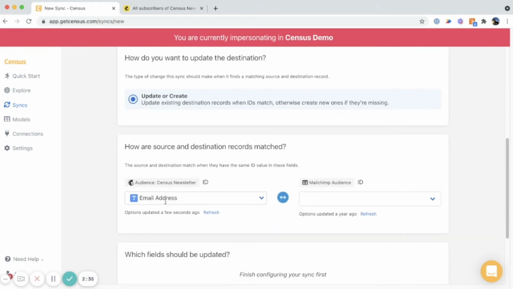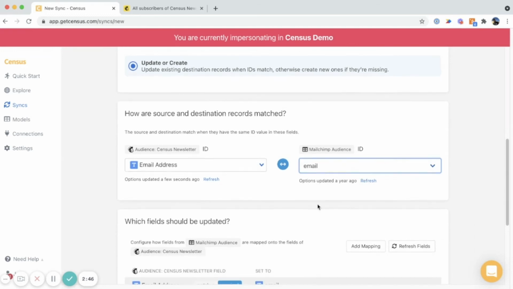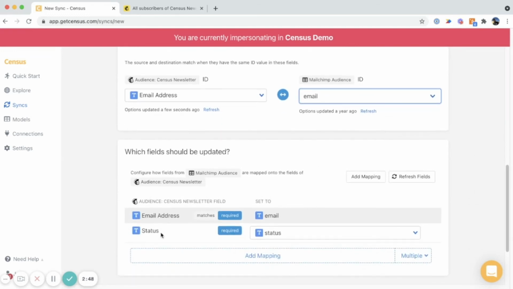As a final step, we'll now need to map fields from the model to the desired fields in Mailchimp. All Mailchimp contacts require an email address, which is how Mailchimp identifies unique contacts, so I'll map that here. Next, we'll map additional fields.